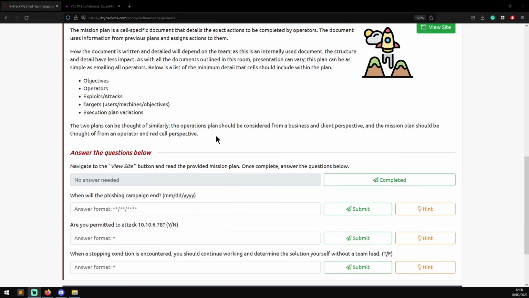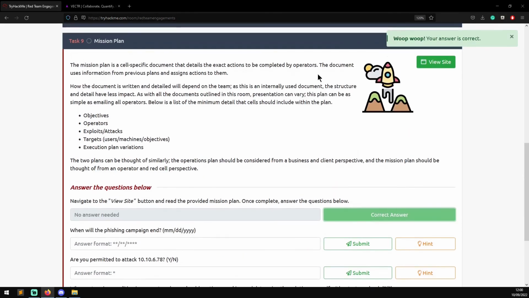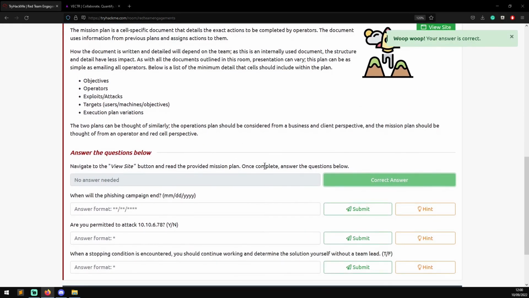Questions: navigate to the view site button and read the provided mission plan. Once complete, answer the questions below. By the way, answering all these questions adds to your overall score on TryHackMe and boosts it up. So if you like gamification of learning, then this is perfect.